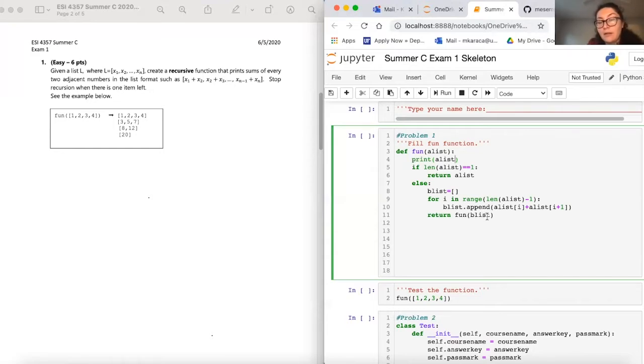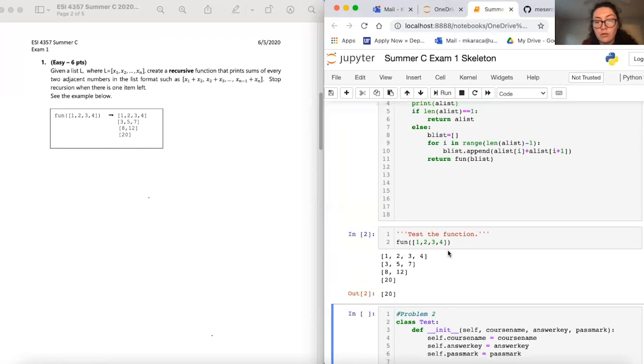with 8 and 12 with a different list, and it will keep going. Whenever in the next iteration B list is going to be only 20, and A list, now A list, when we call one function with 20, now this A list is 20 and the length is equal to 1, so we will return the A list itself. So that's all. Let's try. And over there, as you can see, we generated the exact same representation.